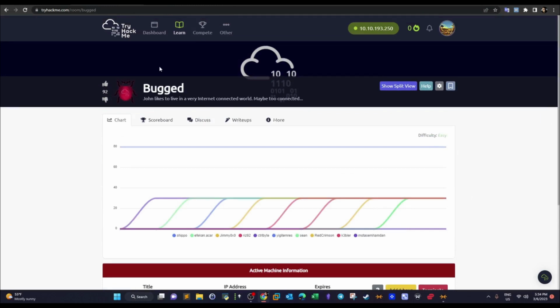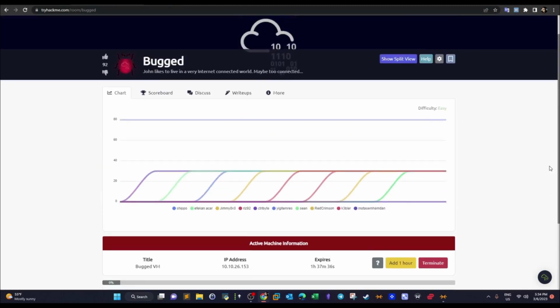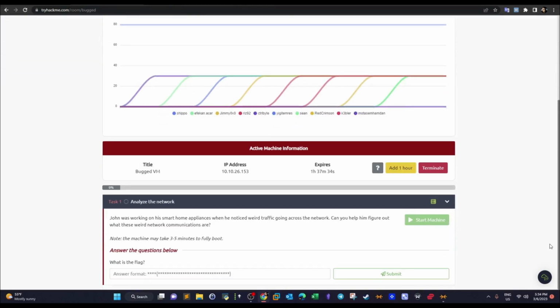Today we are going to talk about the most recent room in TryHackMe. The room's name is Bugged, and the subject of this room is the Internet of Things. We haven't done any video before about the Internet of Things and how to do penetration testing or security analysis of Internet of Things devices. So this is a chance to talk about this in this video by doing this room.